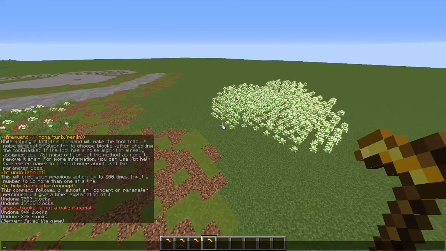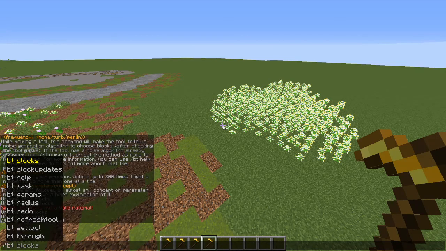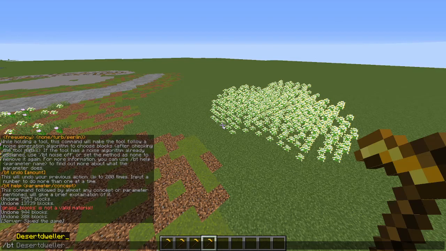Touching. This is a pretty basic parameter as well. If it's touching a certain surface, then it will be placed. If it's not, then it won't be. And the command for this is bt touching. In this case, we want it to touch grass blocks.